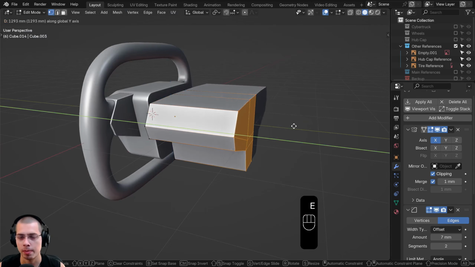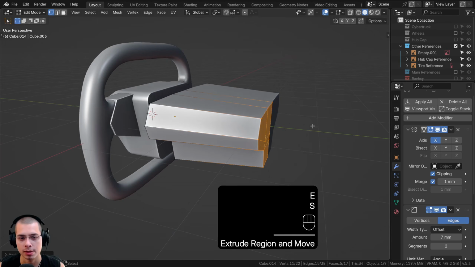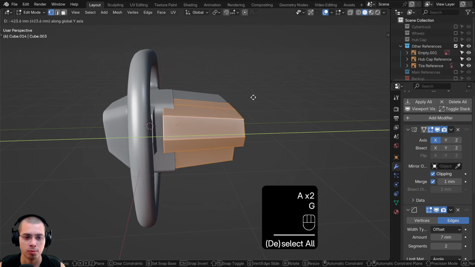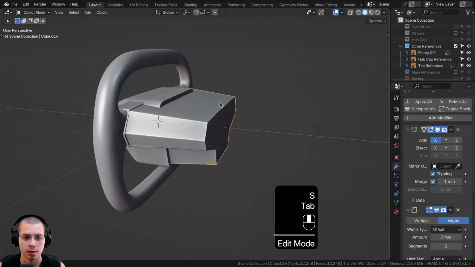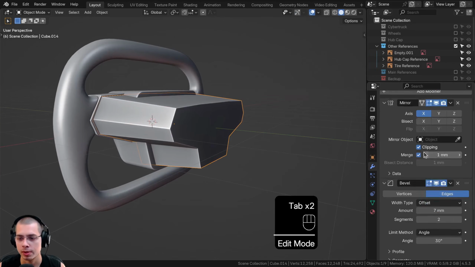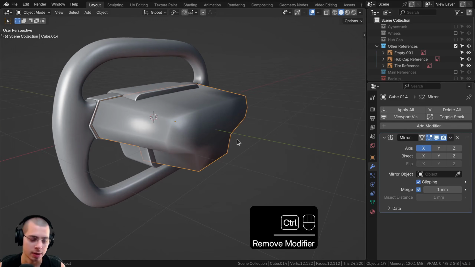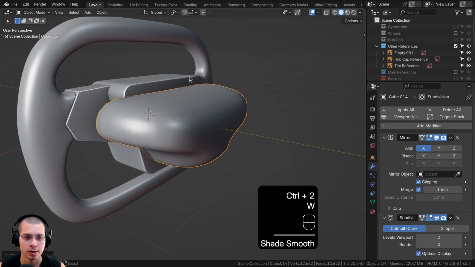And then let's extrude it back so it has a lot more thickness and kind of scale it down a bit like that. And then in edit mode, we're also going to bring it forward and stick it into the other objects. Now, what I'm going to do is go to the modifiers and we're going to delete the bevel and delete the weighted normal. And instead I'll hit Ctrl 2 to add a subdivision surface and shade it smooth.